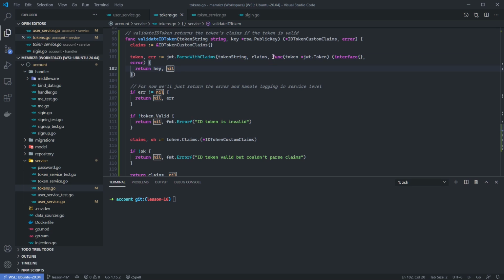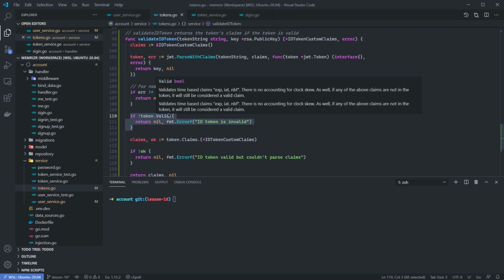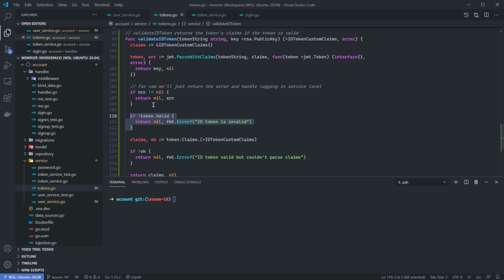This library is a little odd. It will end up taking this sort of anonymous function or closure here that returns key, and this key is the RSA public key. And what this ends up creating is a token from the JWT library, and then on this token, we end up being able to check if the token is valid. So this library, when it parses the token with the key, it will be able to tell us if the JWT has been modified or tampered with, and if it's expired. It's not the clearest library to use, so I would recommend checking out the docs.